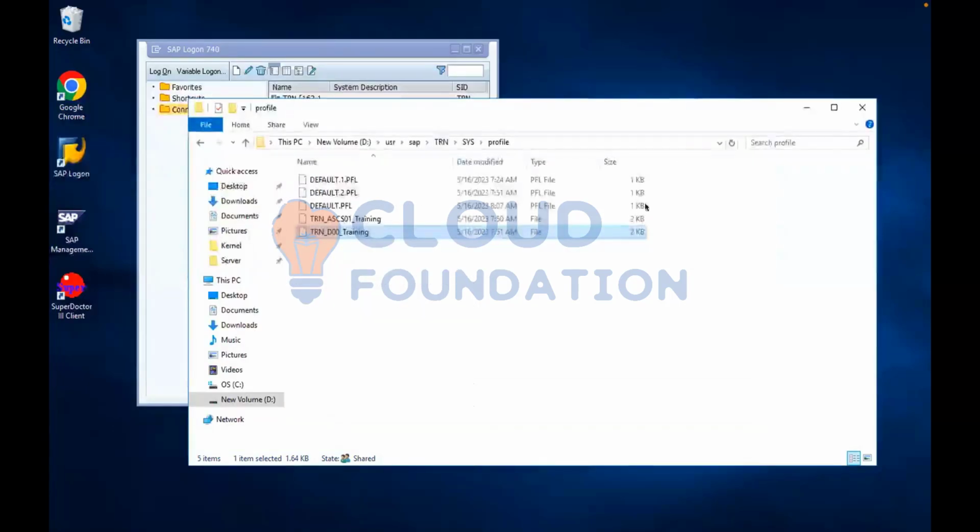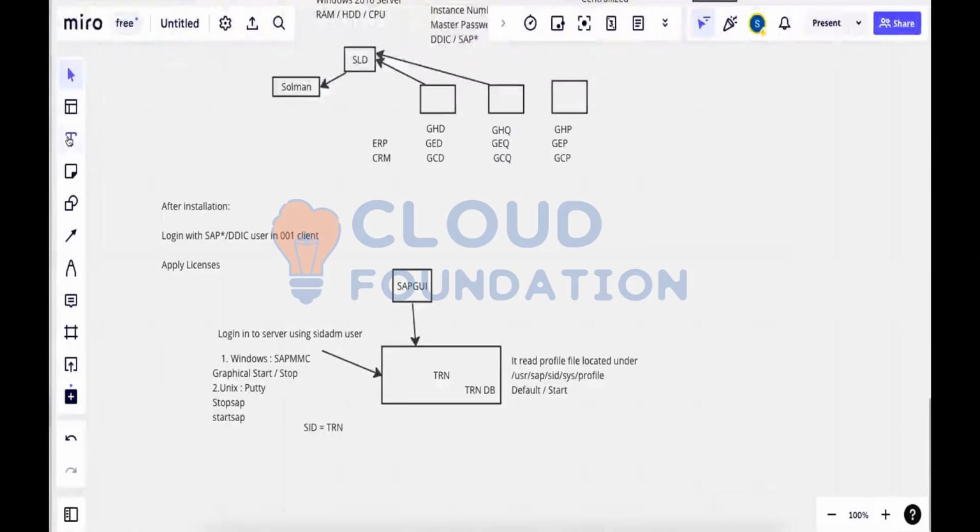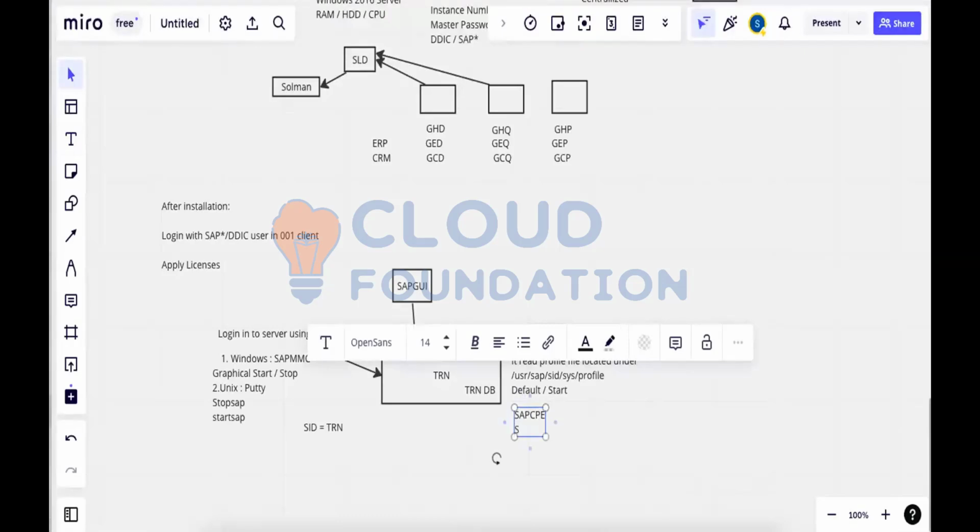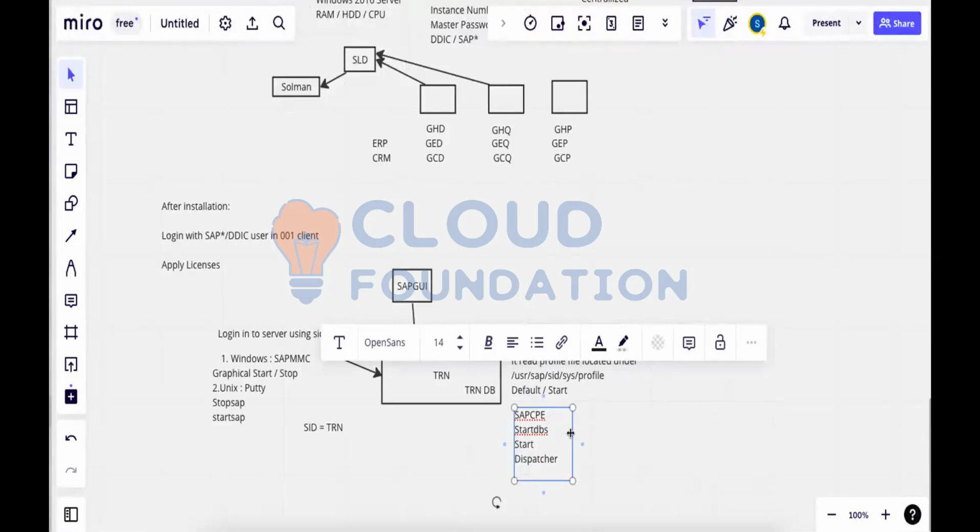So when we execute this command, it is going to call the SAPCPE program, then the SAPCPE program is going to start the database, then it is going to start the dispatcher, then it is going to start the work process, and then the system will be up. So in this way, it is going to start.